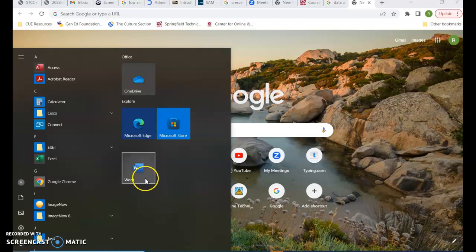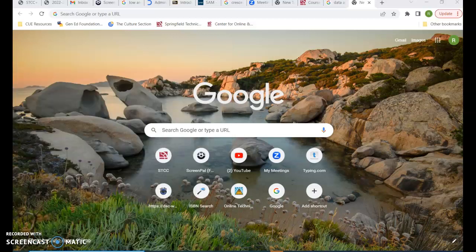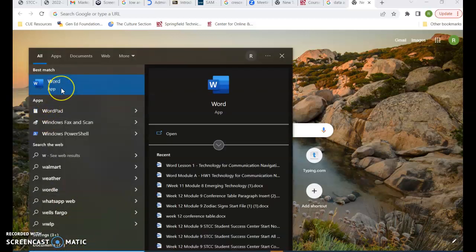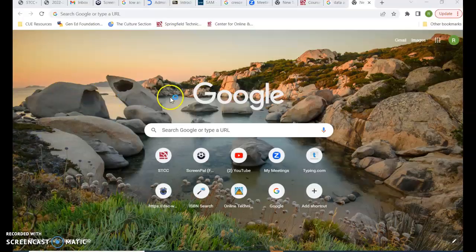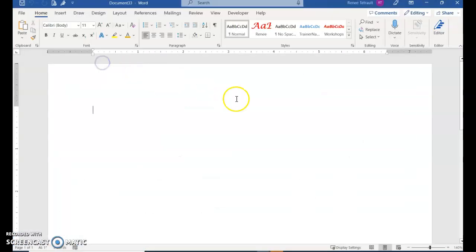You may have a tile that has Word, so you could just click that, or you're automatically in the type here to search, and I can just type W and it comes up, Word. So I'll click that, and then I'll select Open Blank Document. I have mine increased to display at 140%, so I zoomed in. It normally is at 100%, so it's up to you.